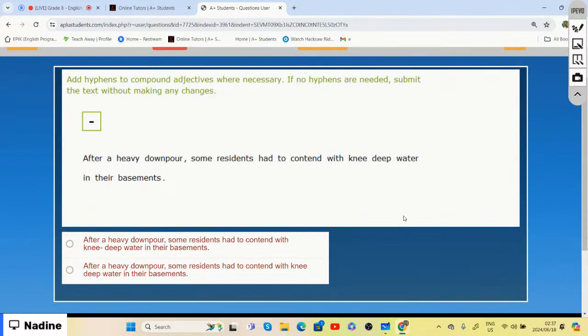And if we choose another one, it says after a heavy downpour, some residents had to contend with knee-deep water in the basement. And if we were to identify the compound adjective, remember it's a compound adjective, right? It is two words that are joined by a hyphen, and it basically describes our noun. It's like two words or sometimes three words that describe our noun.